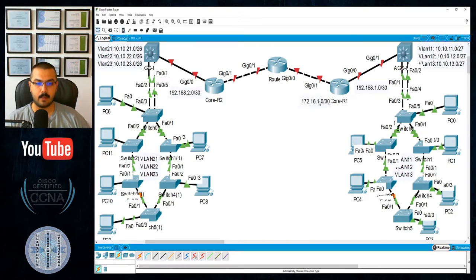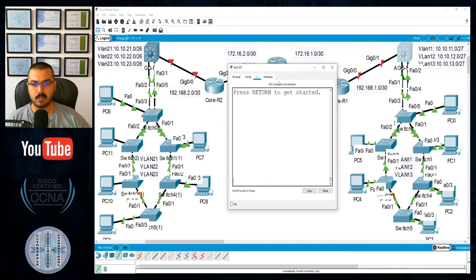Okay, 172.16.1.0/30 for this link that's gathering area 1 and area 0. And this other link here will be 172.16.2.0/30. Let's make it this way. Okay, let's start OSPF and IP addressing with this guy here.